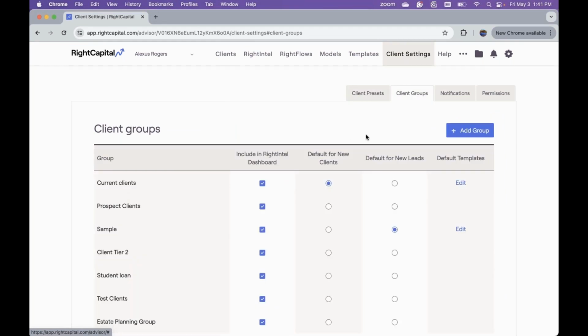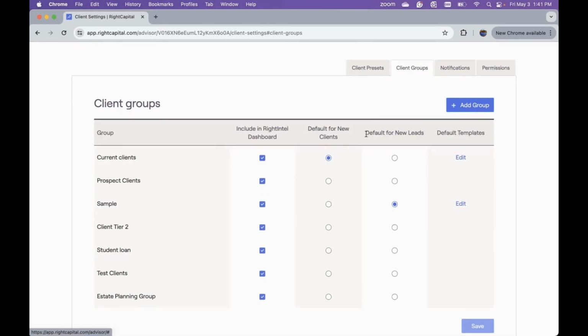And under client groups, this is where you can create client groups. So when we were looking back at templates and we had the option to assign a template to a client group, this is where we go to create those custom groups. So we can create custom titles for those groups. But the key thing here is the default for new clients, and when we create a new client, which client group they're going into. So for this situation, we're having those new clients go to the current client group.